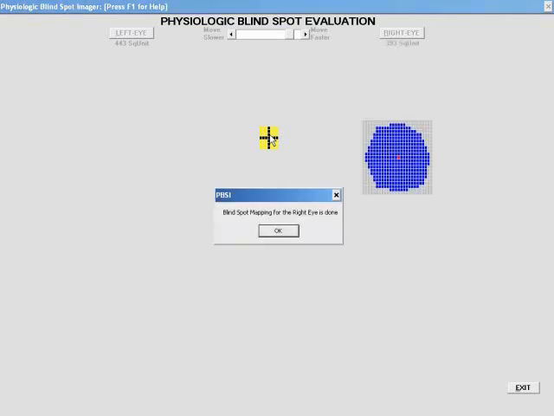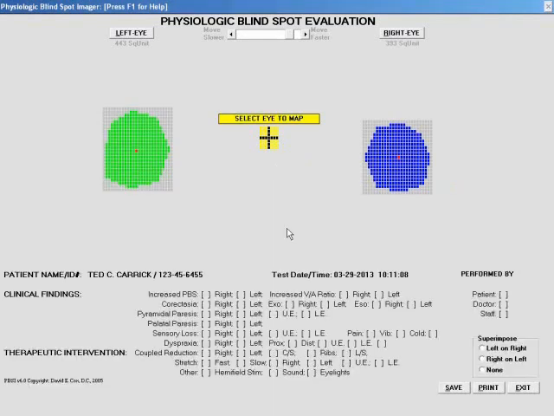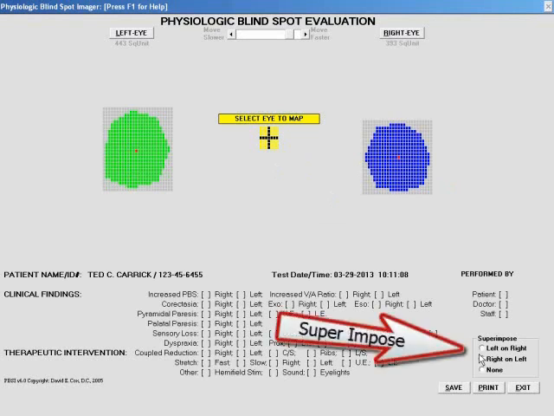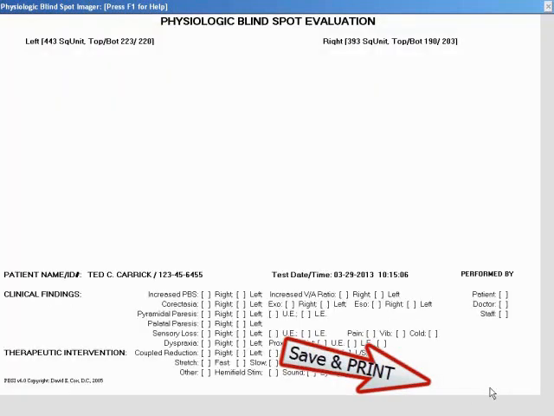So once that's accomplished, once again the computer instantaneously calculates the square pixels and logs that underneath the eye that was mapped. Now you can look and see a difference, and if you choose to, you can superimpose one on the other by a click of the mouse. And this is a very nice pictorial representation of the differences between the 2 blind spots. You notice that we've got different colors for each eye, and you can change that to any color you want. You have the capability to do that in the software.